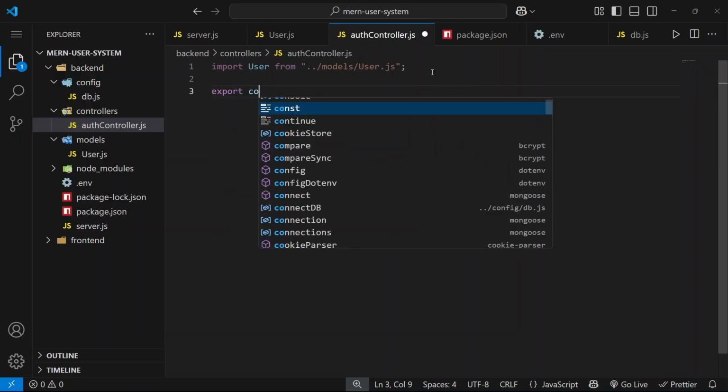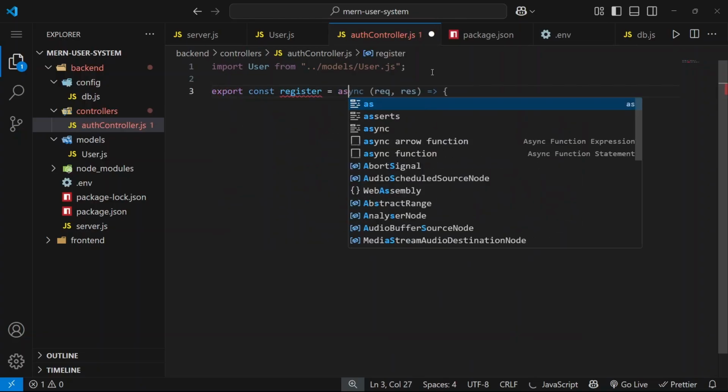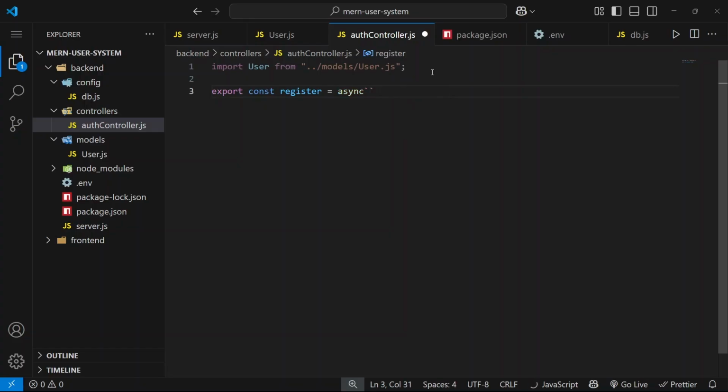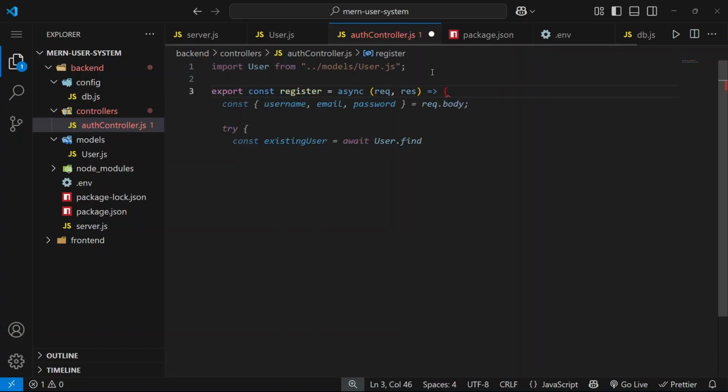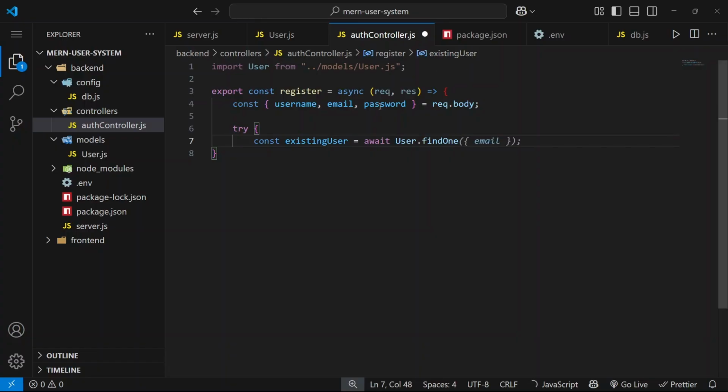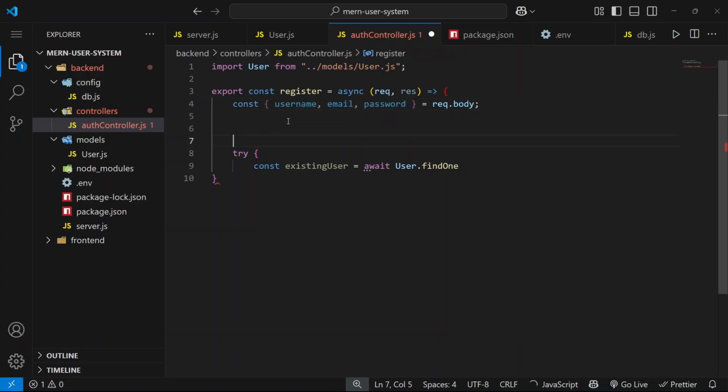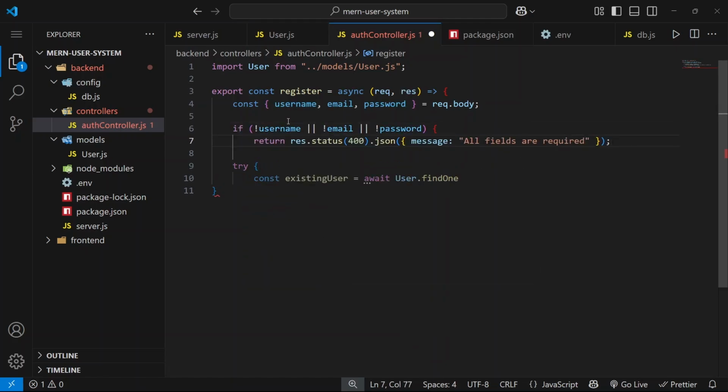So let's create a function to be able to register. So let's say export const register. It will be asynchronous and it's gonna have request and response objects. And then we want to destructure username, email, and password from request.body from our client. So our client will send these properties and then we want to destructure them. And we need to make sure if they are provided or not. So if they are not provided, we can throw this error. So we can return response with status 400, meaning that it is bad request. And in the message, we can say all fields are required.